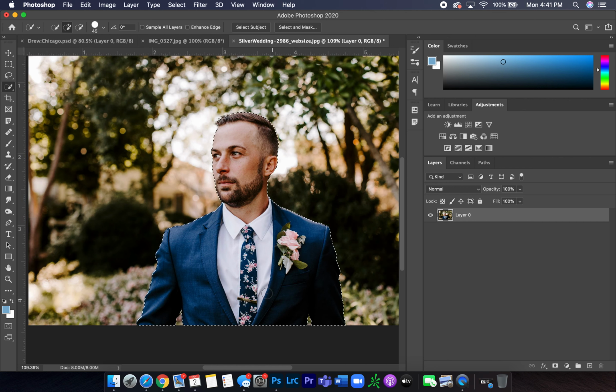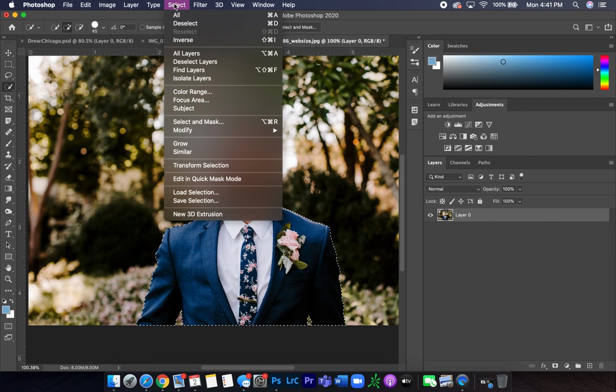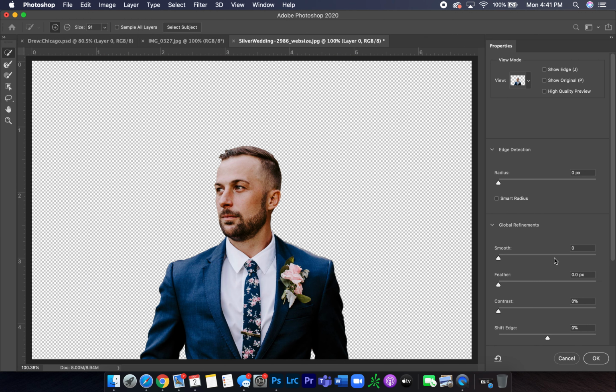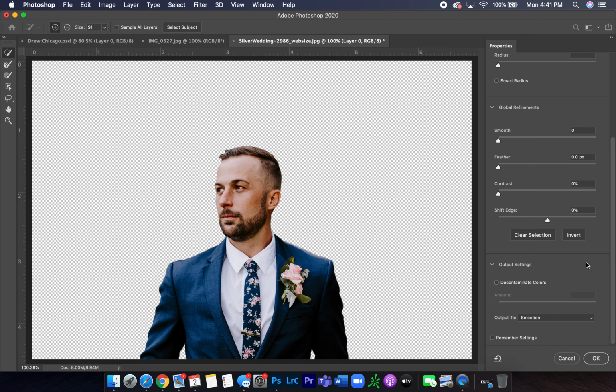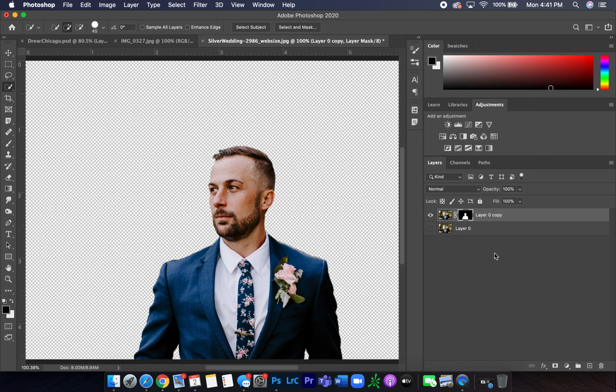So now that we have that selected, we're going to hit Select and Mask. And we will hit, we do output, we will do new layer with layer mask. Okay, so that's what we got there.